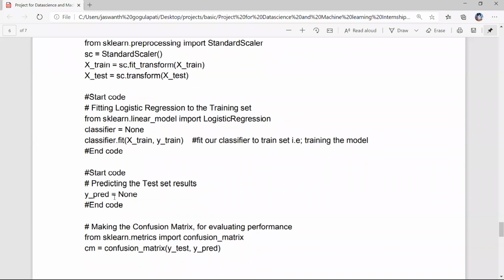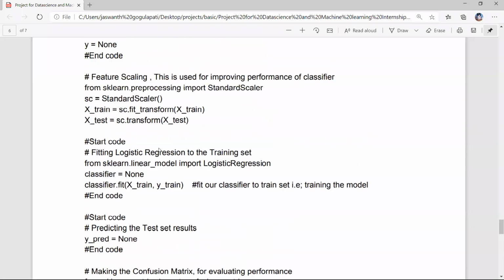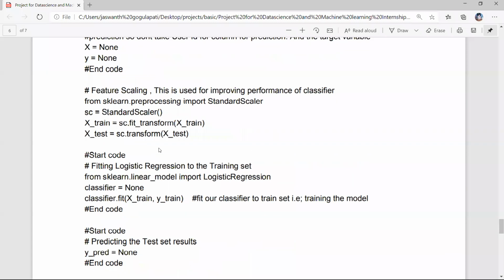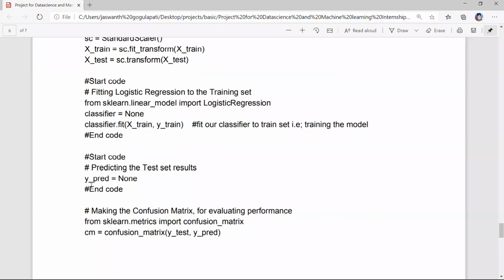So we use y_pred. y_pred means the predicted results using x test. We divide the data into four parts, right? x test, x train, y test, y train. So we'll predict the y values and compare them with the y test values.